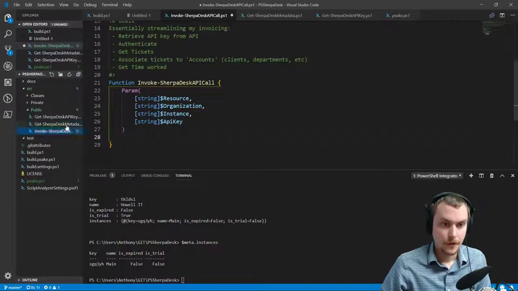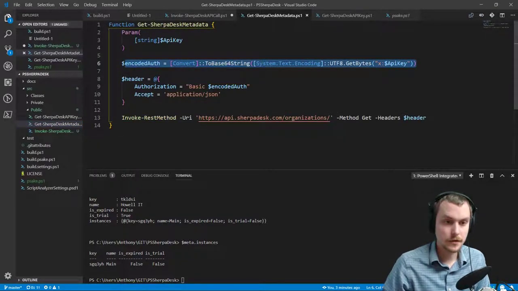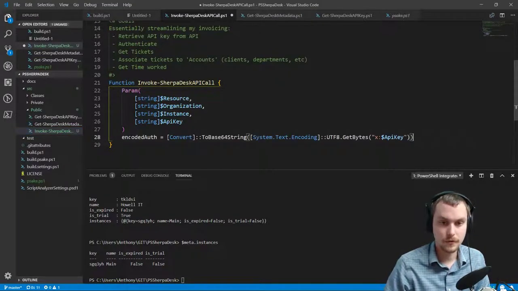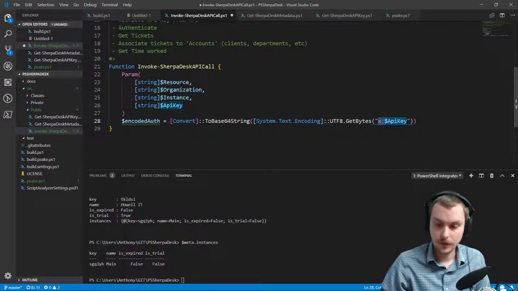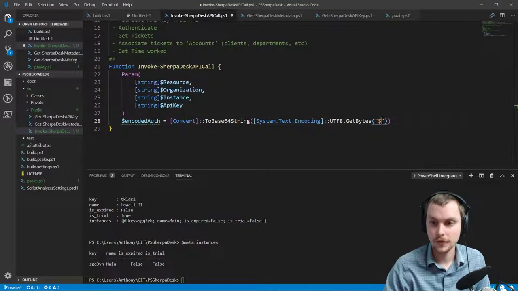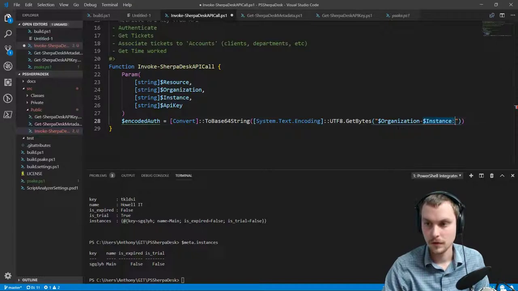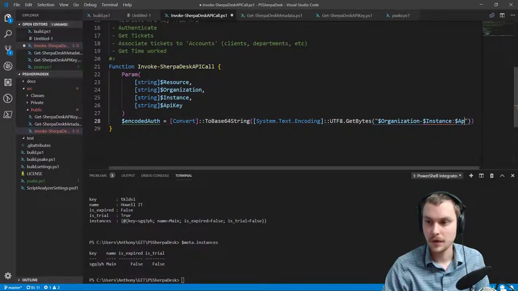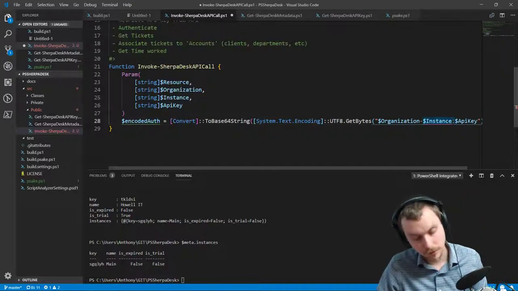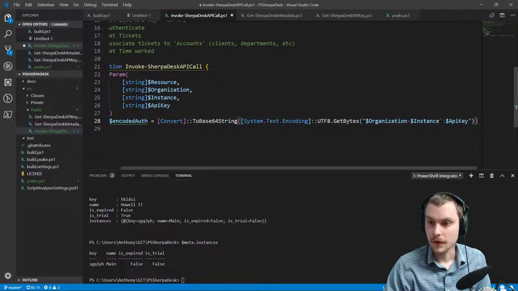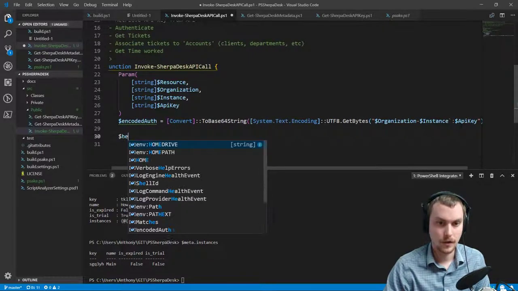Okay, so I'm just going to copy paste this again. Invoke Sherpa Desk, boom, boom, boom. Oh, forgot the dollar sign. And so this is where we need to say, was it org-instance? I think that's what, yeah, org-instance. So we're going to say organization-instance, and it was colon, API key. We are getting the red underline, so I'm going to go ahead and escape that colon. Okay, so encoded auth. So now we have header equals.